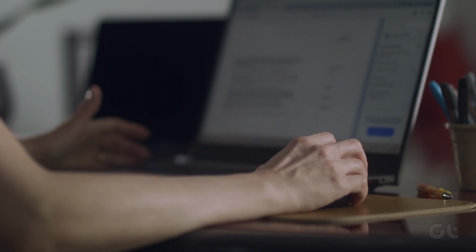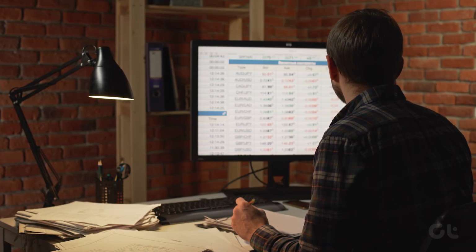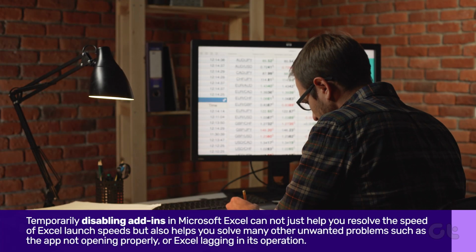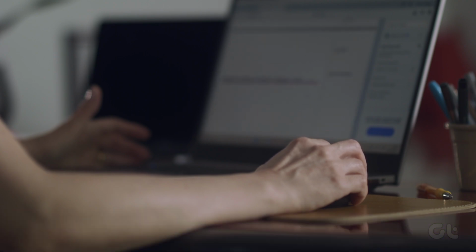Facing problems while launching MS Excel? Worry not, as we have a great solution to this problem. Temporarily turning off the add-ins in Microsoft Excel can not just help you resolve the speed of Excel launch speeds, but also help you solve many other unwanted problems.